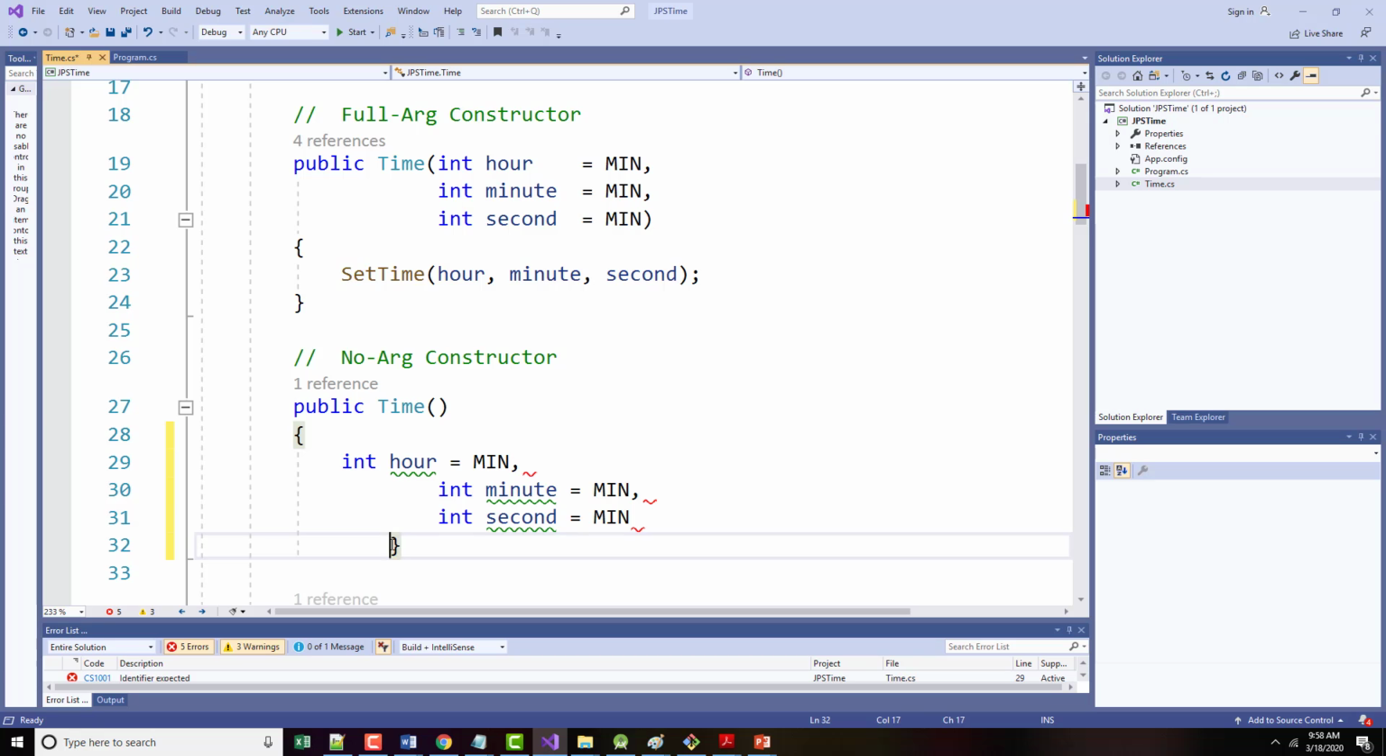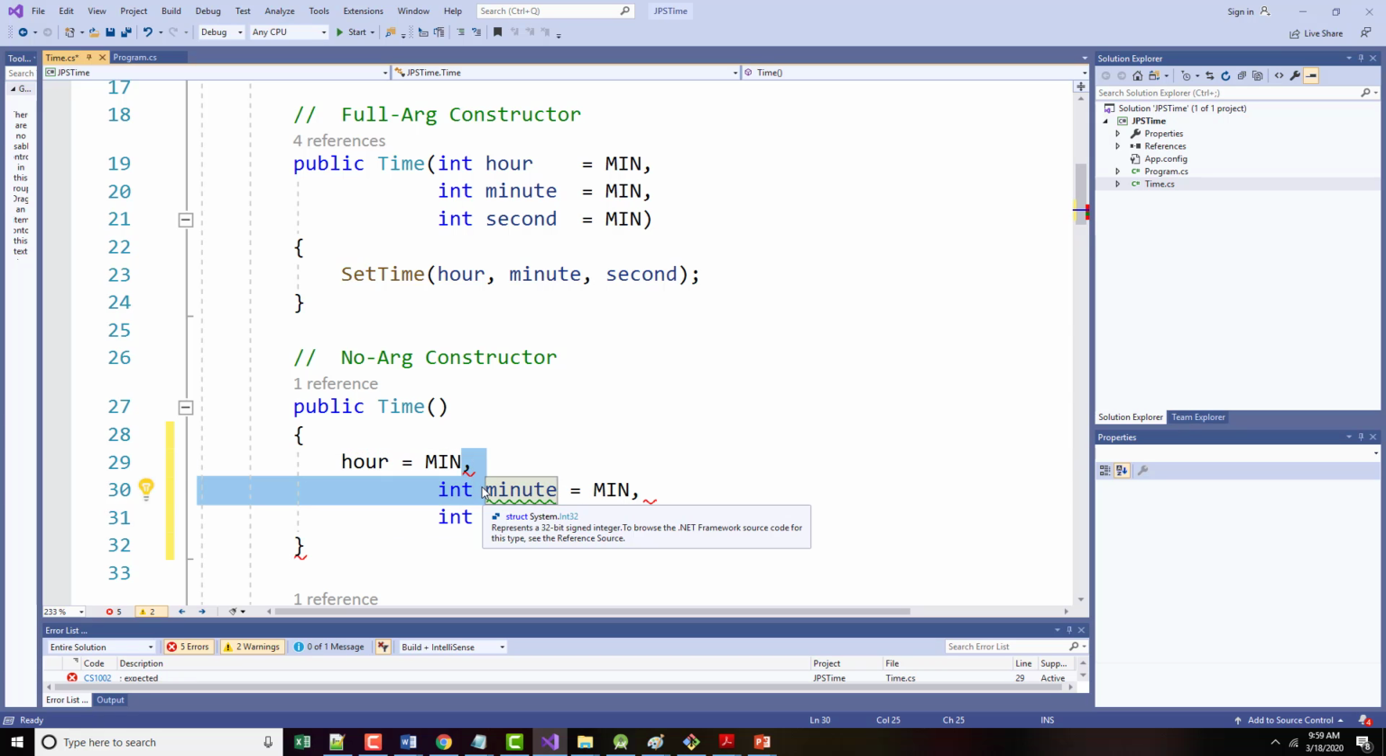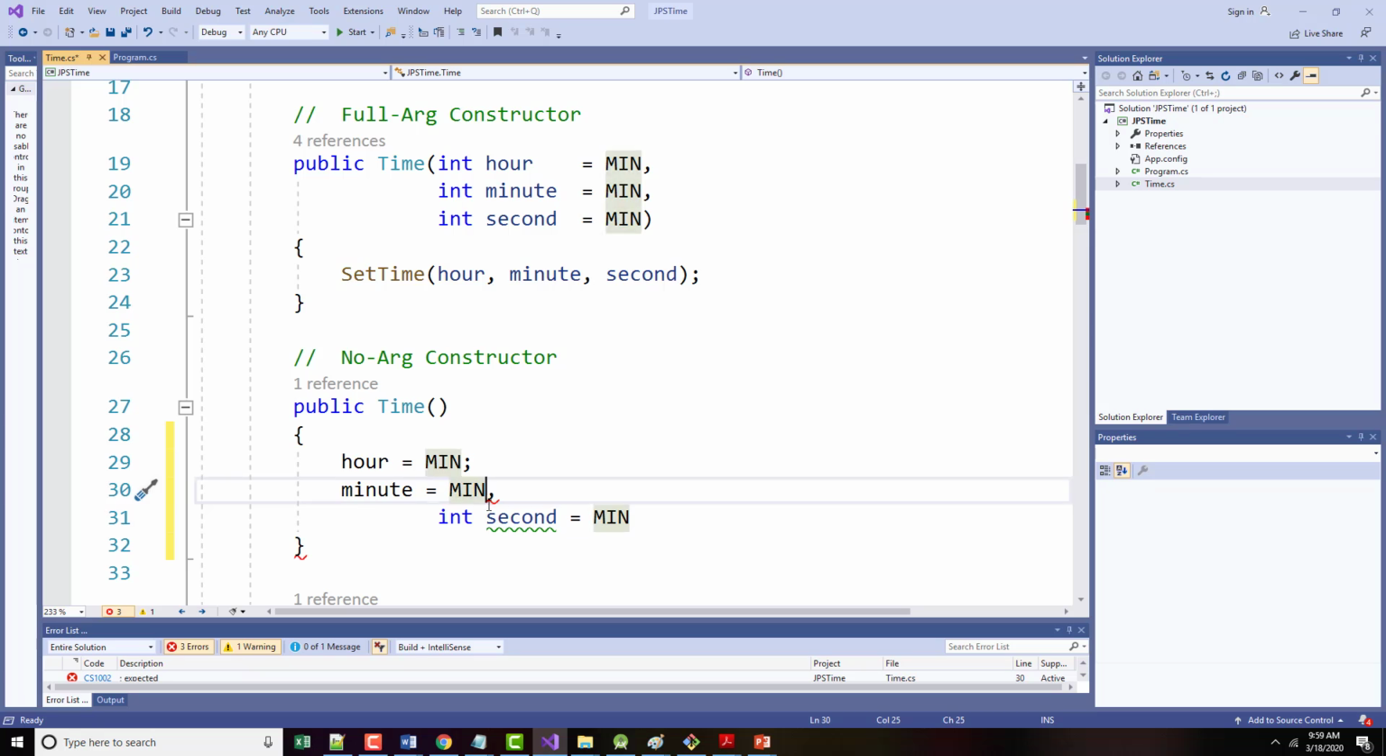Now, don't worry about it. I'll fix those errors in just a moment. Where we would have come in and said hour equals this, minute equals this, second equals this, and you notice our errors are all gone. Alright, that might have been a much crisper way of doing it.